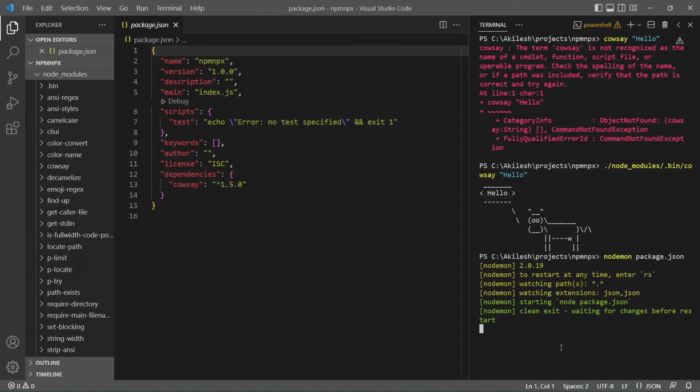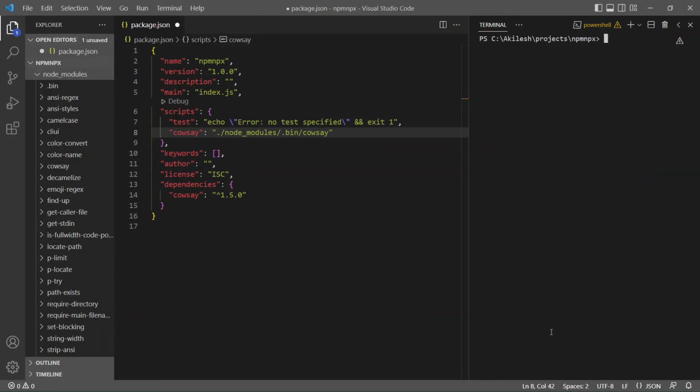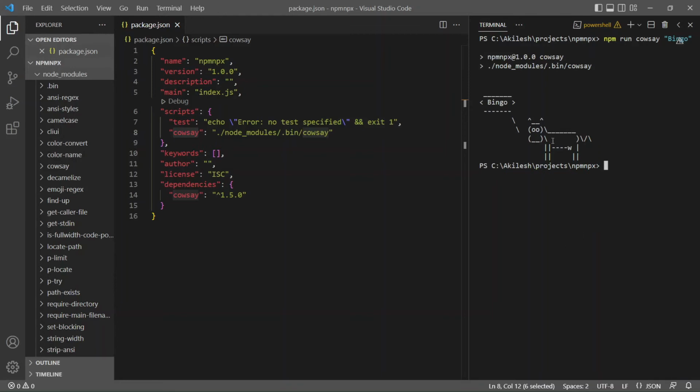We can actually simulate this for our local installs as well. So inside my scripts here, I can simply add a cowsay script. And this script is going to run our cowsay command. I clear this. Let me save the package.json file. And now if I use npm run to run this particular script, so npm run cowsay and bingo. Yeah, you can see that it worked.